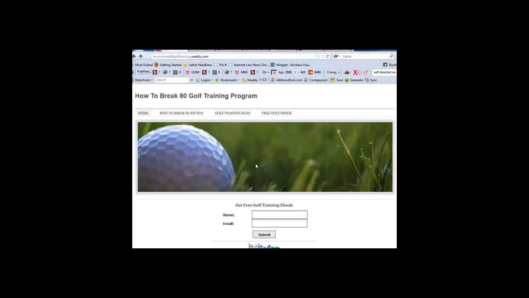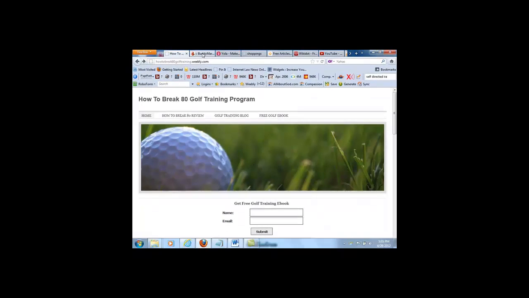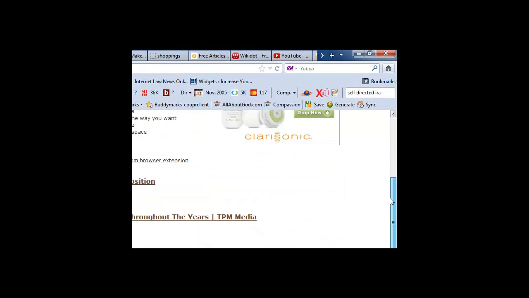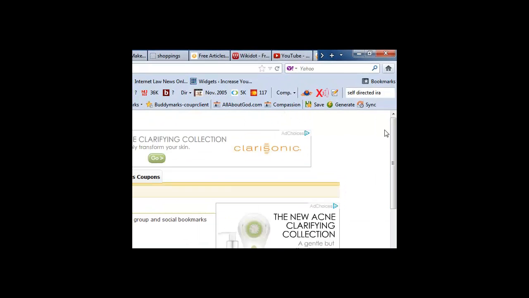So one of the first traffic methods that we're going to discuss is going to be social bookmarking. This is one of the traffic generation methods, and we may not go in this exact order, but I did want to at least just kind of show you how this is all going to progress. Social bookmarking, this is one form of traffic.